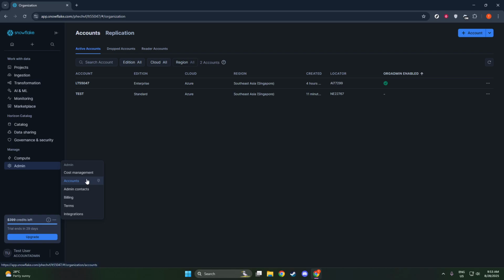Clicking on the account name will open up a detailed view of your account's settings and specifications. This view is quite informative, and it will present you with various details about your account. Here, you can find a wealth of information including the usage details, configuration settings, and importantly, the edition of your Snowflake account. Now, focus on finding the section where it lists the edition.